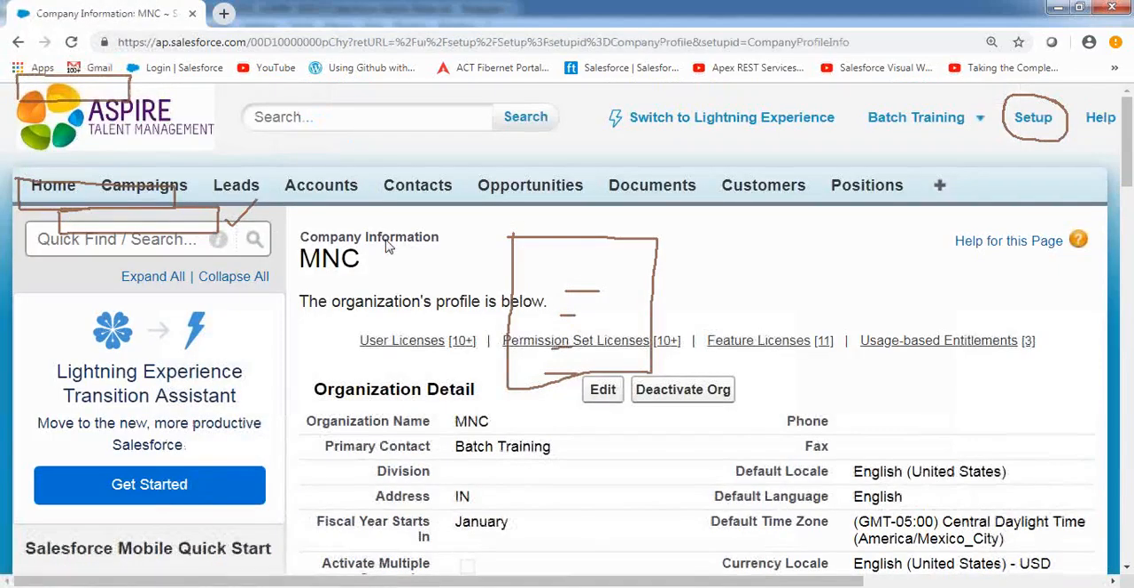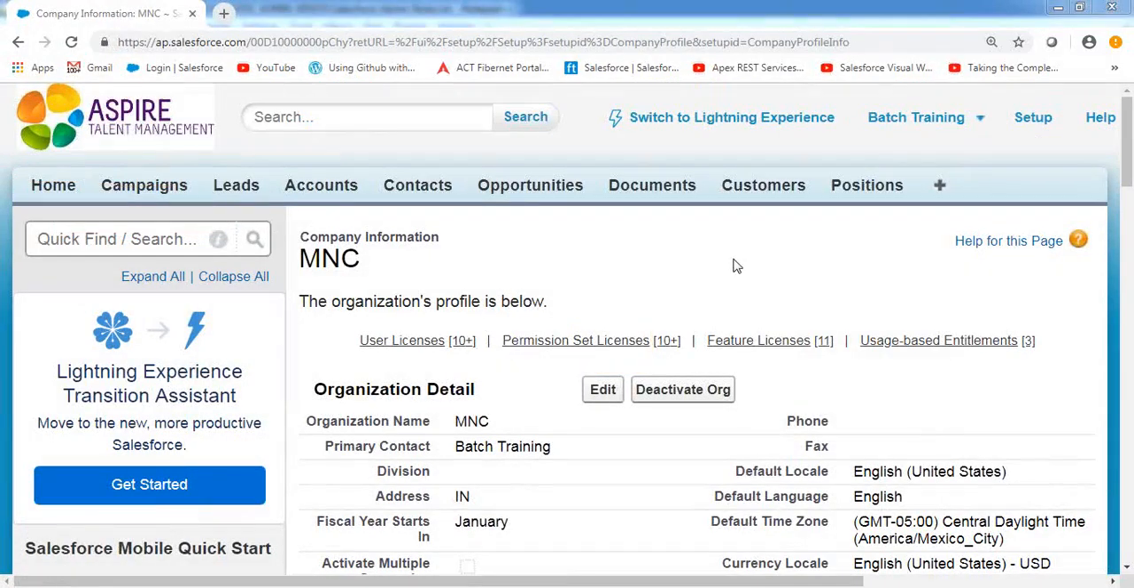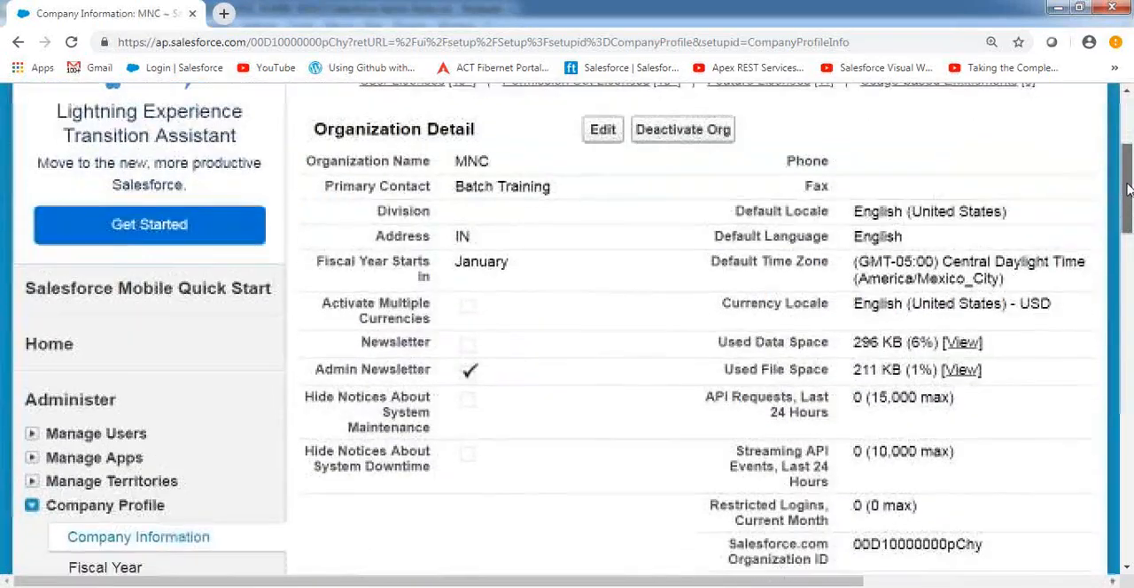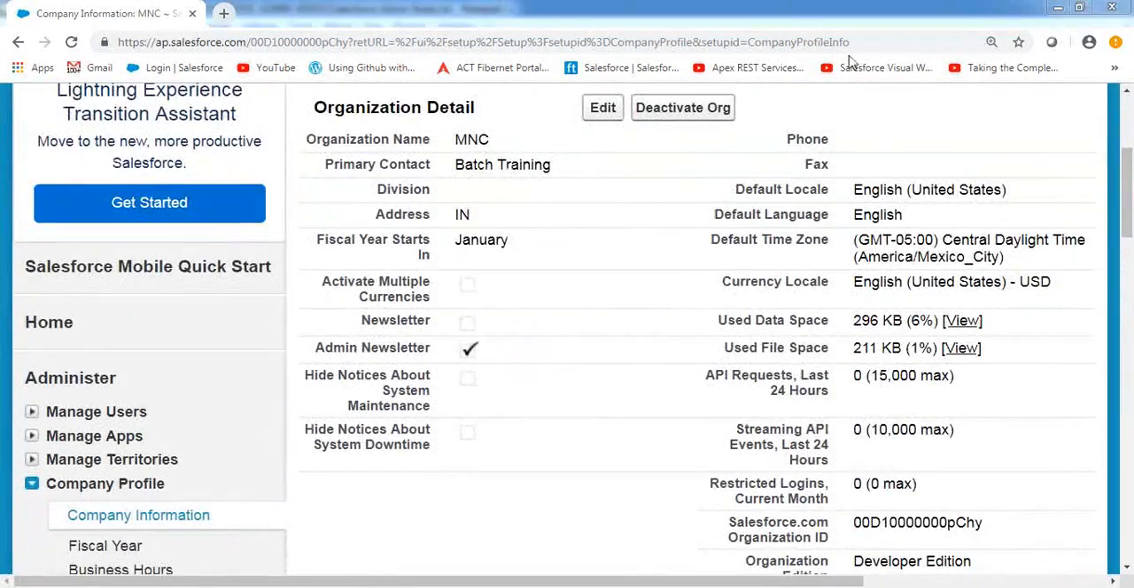Once you click on this company information link, it provides a user interface to you. In this user interface, there is an option called currency locale. That means the currency option you have selected by default. The default is English United States, nothing but US dollars. But I don't want US dollars. I would like to change this one, so click on the edit button.